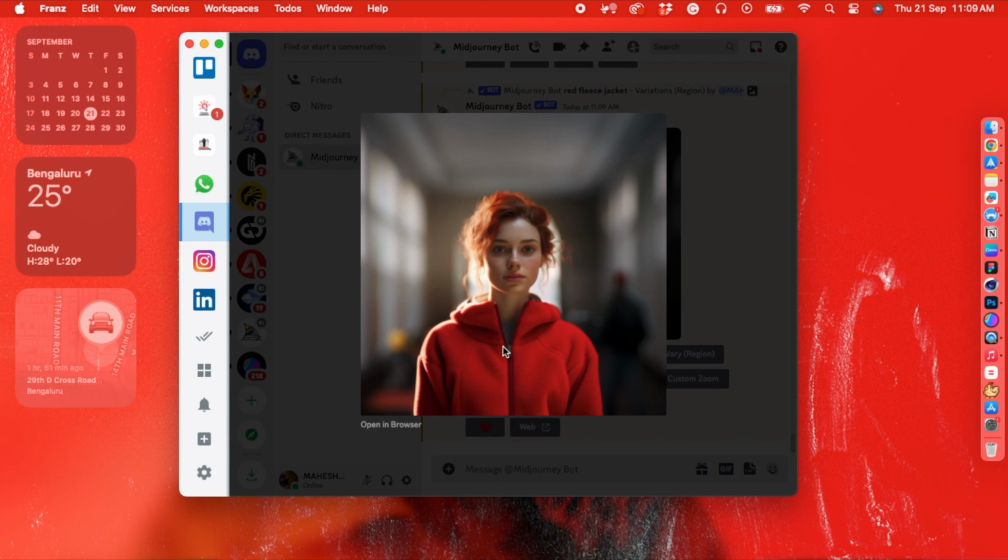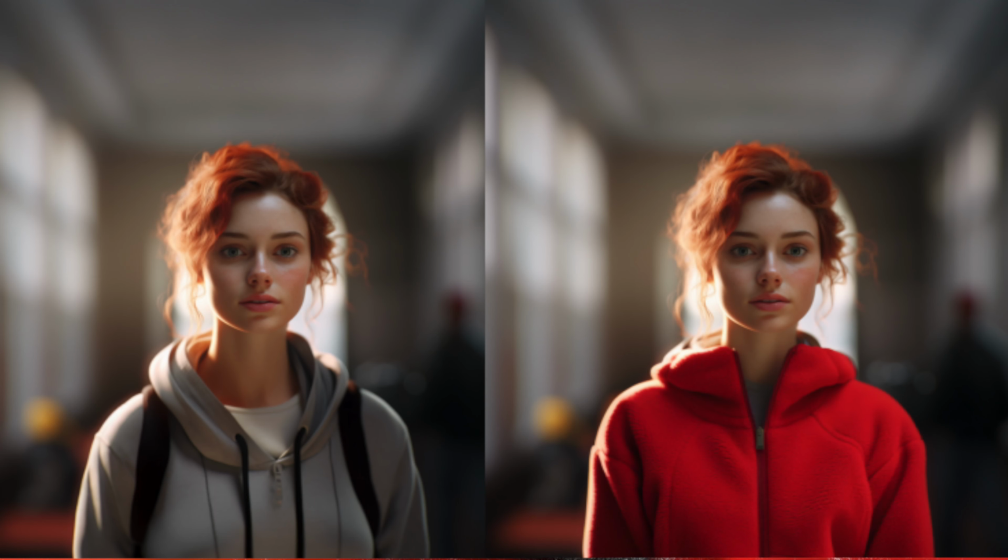You can see the girl is the same, but I have mentioned red fleece jacket. Fleece jacket is something like this, right? It created the exact same thing that I wanted. So now you can understand how much deeper you can go and get the exact image that you want, and you can change even tiny parts of the image that it is producing.